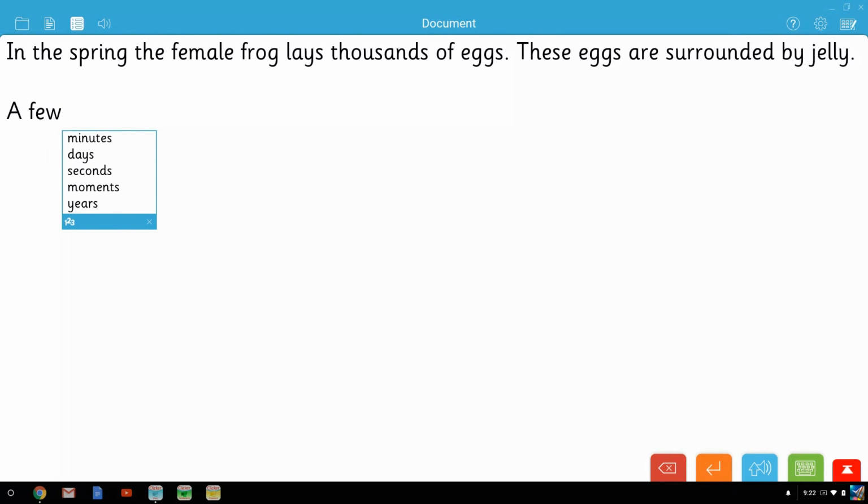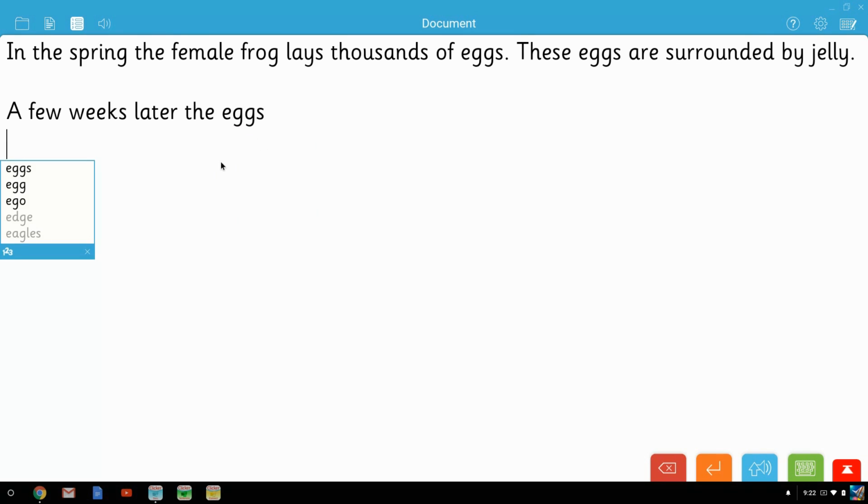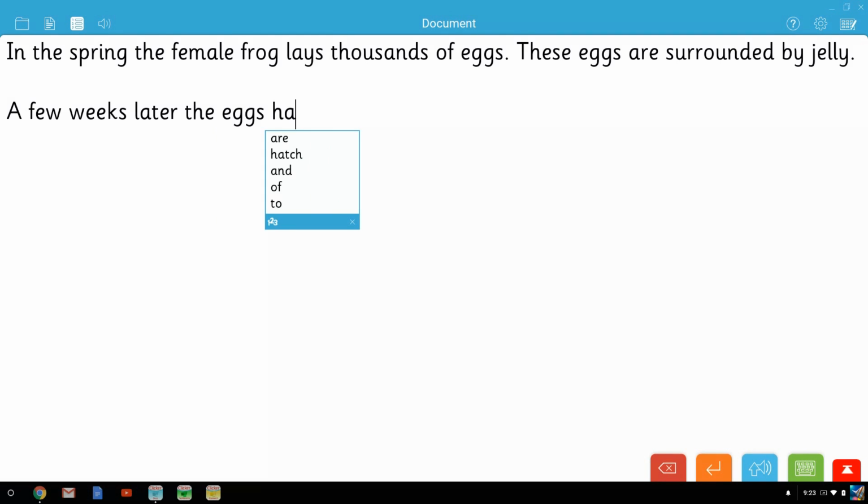The predictor uses inward, next word, and phonetic predictions to provide appropriate and contextual word suggestions for writers. Eagles. Eggs. A few weeks later, the eggs hatch.